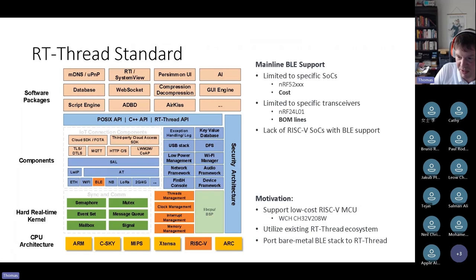Let's take a closer look at the Bluetooth Low Energy support. RT-Thread already comes with existing BLE support, mostly for Nordic SoCs and Nordic transceivers. The contest did use a RISC-V platform that had a BLE 5 that wasn't currently supported by RT-Thread. So I decided to port the BLE stack from the vendor that was made for bare metal over to that platform. I also wanted to explore RT-Thread and RISC-V deeper. So that's how this project came about.